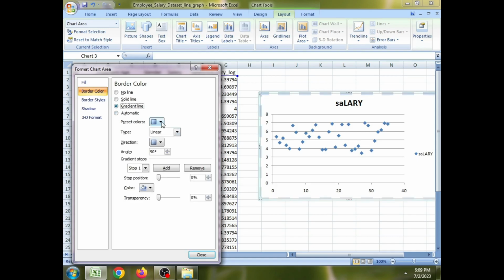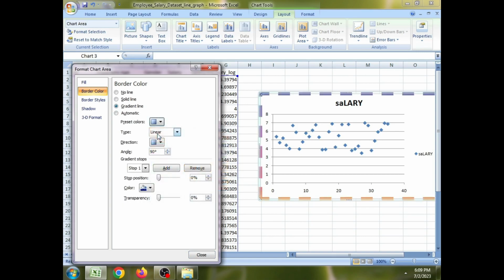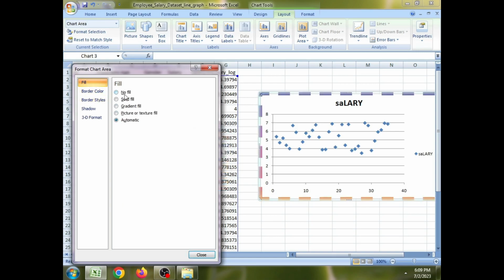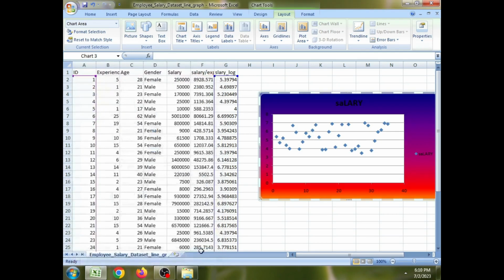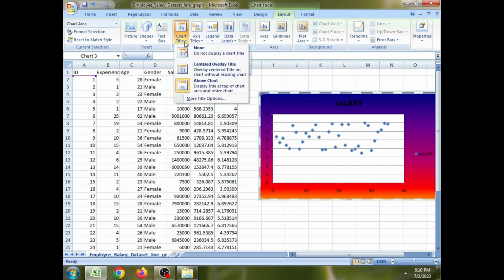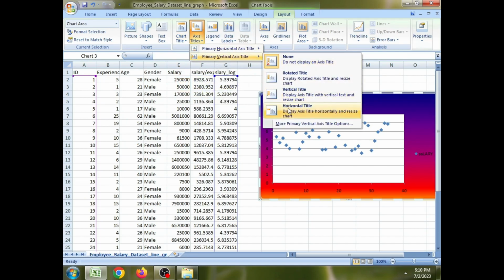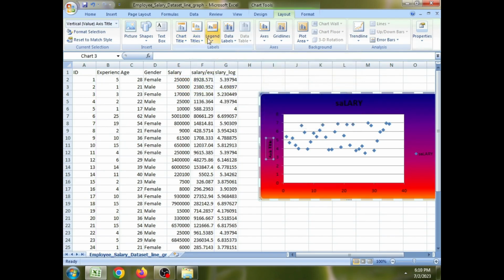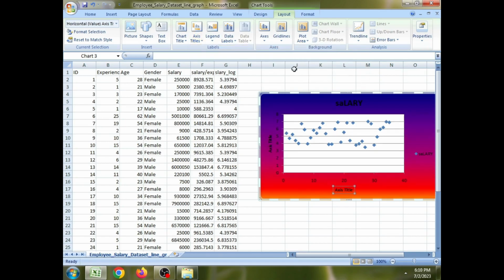Otherwise, if you want to go for a gradient, you can go for a gradient. So let me go with gradient, and for fill also I will go with gradient. Okay, that's fine. I will not touch shadow or 3D format. Once I am done with it, I will come here and change the chart title and axis title, if you want. So a rotated title and a title here.